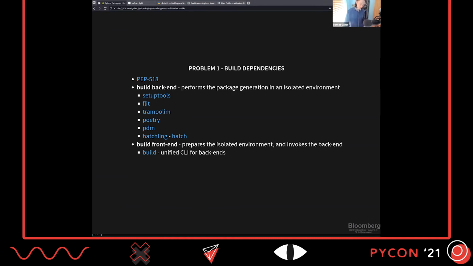As build frontends, you have the build tool, which is a unified CLI for backends, but you also have other packages which want to create one command for all of them. These also function both as a backend and as a front end at the same time. For example, Poetry, Hatch, Trampoline, and PDM are a front end and a back end at the same time. They take care of both. They can also provision your build dependencies, but they are also going to build your package. And pip is also a build front end in this story.